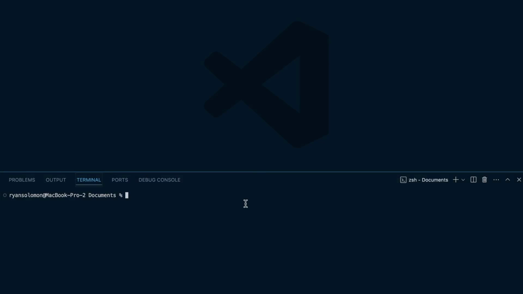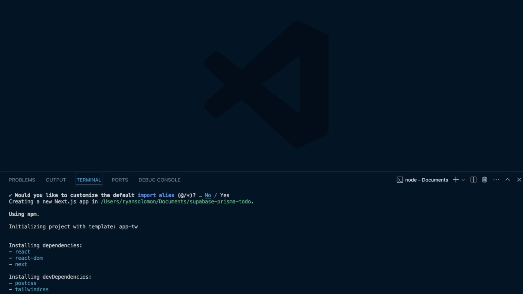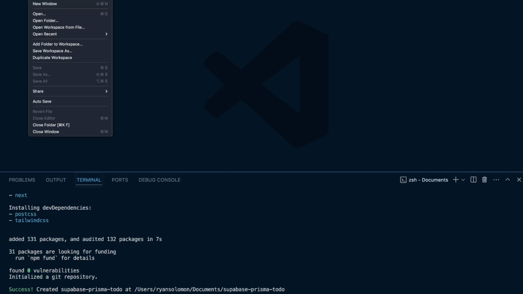And what I want to do is run npx create-next-app@latest. And this is going to be called supabase-prisma-todo. Not going to use TypeScript, no ESLint. We are going to use Tailwind. We are not going to use a src directory, and we are going to use the app router, and we are not going to customize the default import alias. So once this is all created here, I'm going to go up in the top left and go File, Open, and then open this project within VS Code.